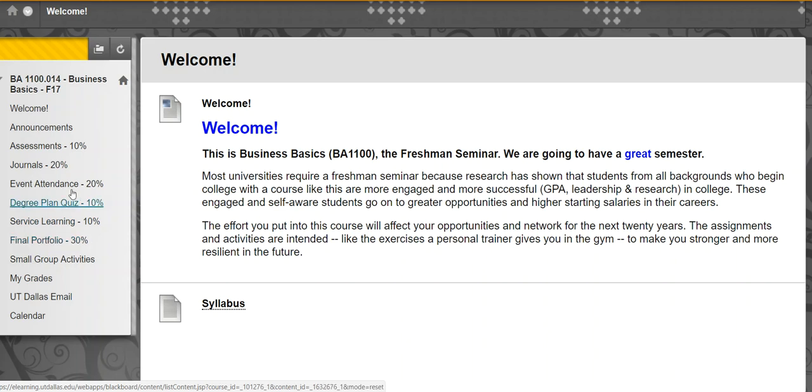Well, first, if you look to the left, you will see the menu at eLearning and how each section shows you what percentage of your final grade it represents. So the assessments are 10% of your final grade, the journals are 20%, event attendance is 20%, the degree plan quiz is 10%, service learning is another 10%, and your final portfolio is 30%. So this is your whole semester.